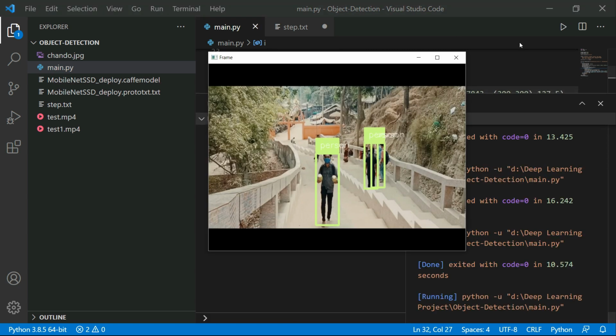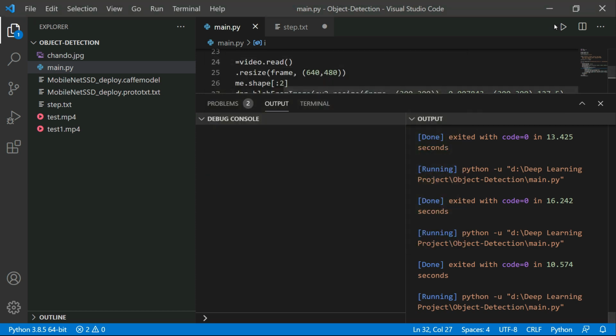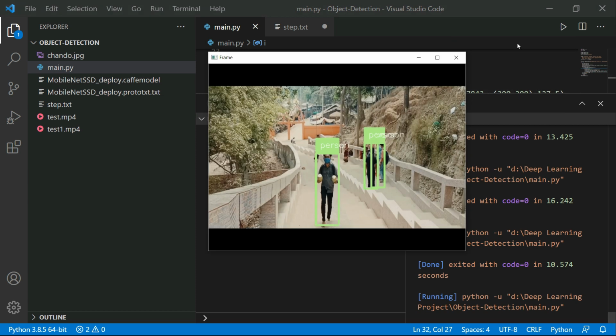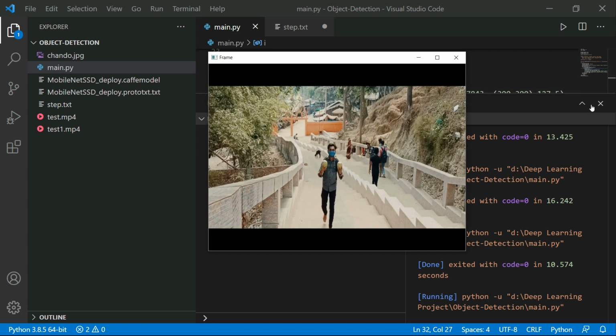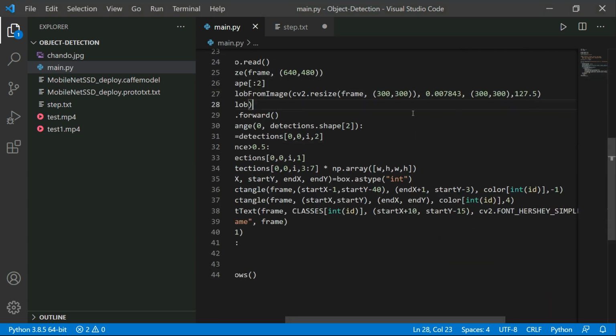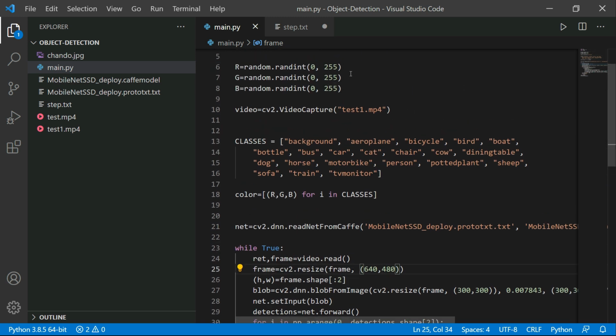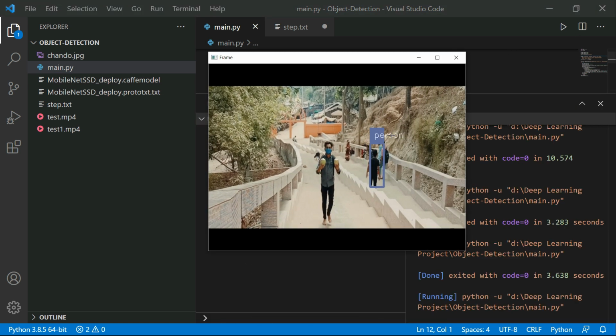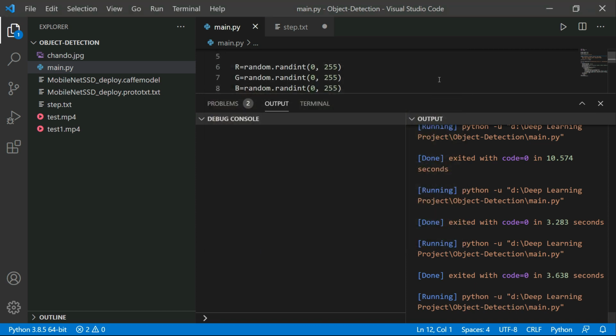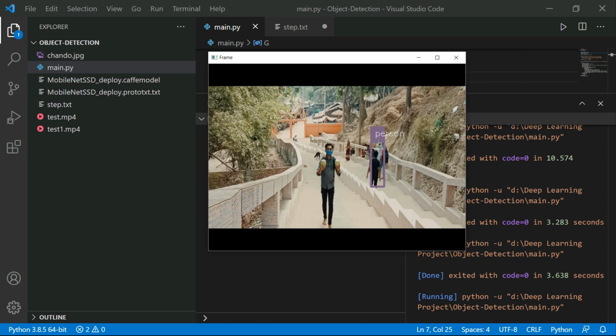Run the code. Yep, it works fine. Run the code again. I think it has not generated another color. The RGB random randint values are okay, and for i in classes is okay. I think it generates a static color. Okay, not quite, yep, it does generate another color also. Save the code and run again, this time with another color.